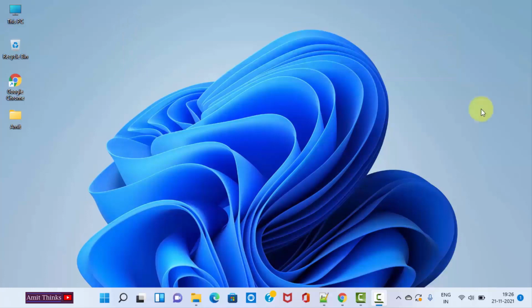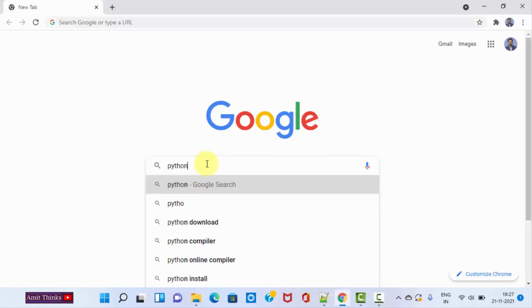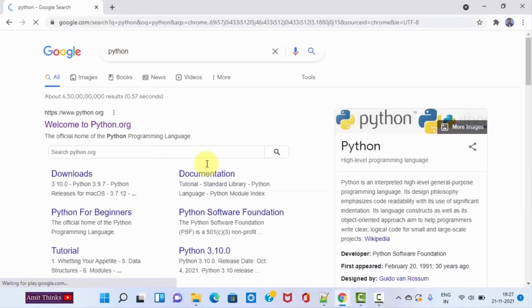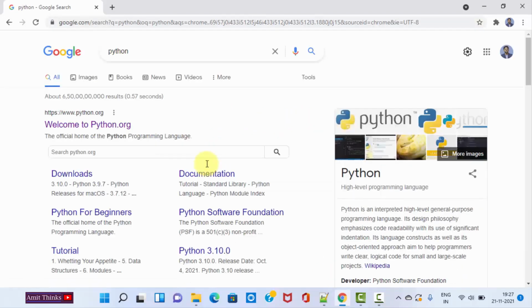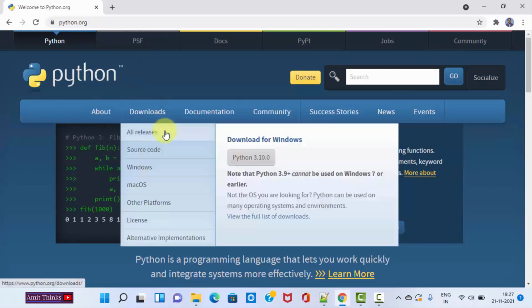For that, go to the browser. I am using Chrome. You can use any browser. So here type Python, press enter. On pressing enter, you can see the official website is visible, python.org. Click on it. On clicking, you can see the official website. Go to downloads. Here Python 3.10 is visible for Windows.